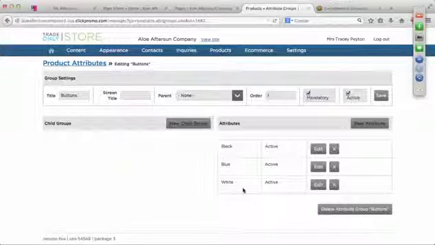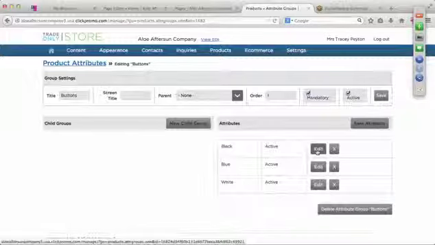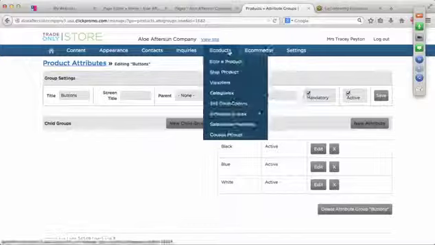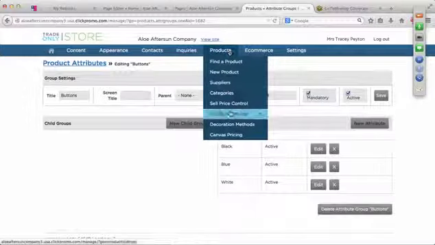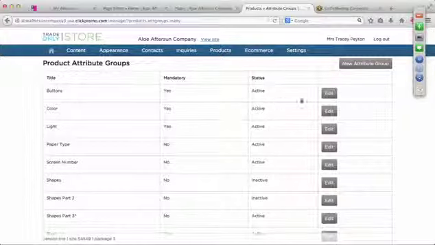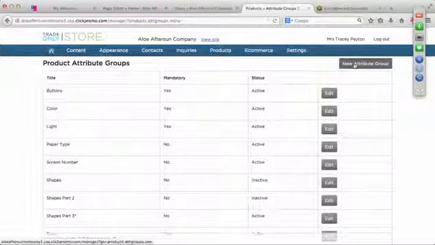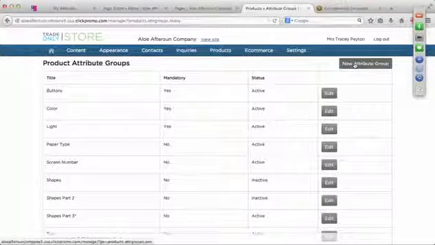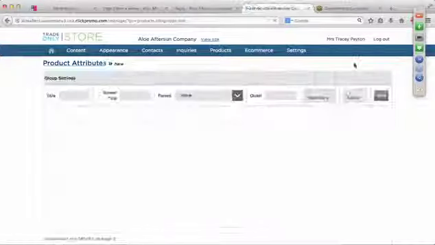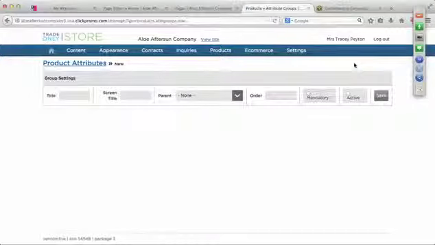So what we're going to do is create a new attribute. The way we do that is we go up to Products, back into Attribute Groups, but this time we're going to use this button up here at the top, New Attribute Group. The first thing you need to do is create the group that you're going to put these attributes in. So we're going to click on New Attribute Group, and we're going to create a new group.